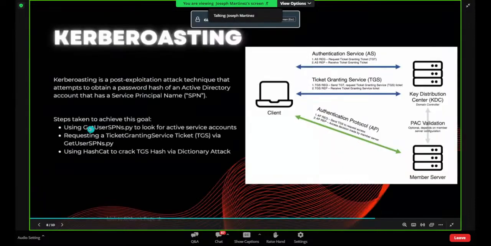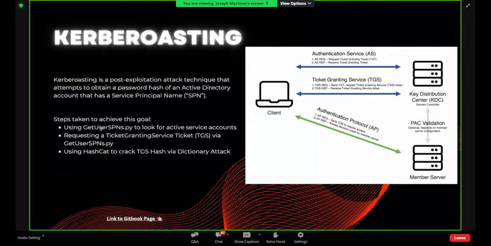So how we're going to do this, we're going to be using a tool within the Impacket tool known as GetUserSPNs. It's basically just allowing you to look for service accounts that are active on the environment. And then we're going to be requesting a ticket granting service ticket, also known as a TGS, with that tool. And then when we get the ticket, which is distributed by the KDC, we're going to be hopefully cracking the hash with something known as Hashcat. You can use John the Ripper. You can use other hash cracking tools. But it could work this way.